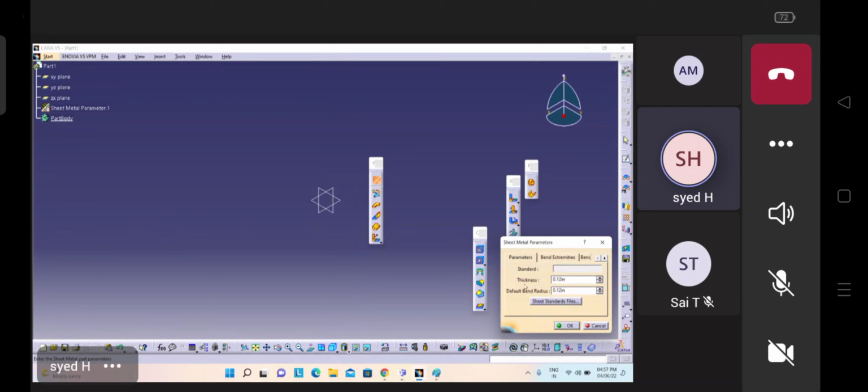Then we have parameters. In parameters I am giving thickness and bend radius. If you go to a company, they will not give any manual values. Directly they will go for sheet standard files. What material is required, they will select that material. Automatically it will take your thickness, bend radius, bend allowance formula value, and somewhat more is there, like reliefs, round reliefs, square relief.